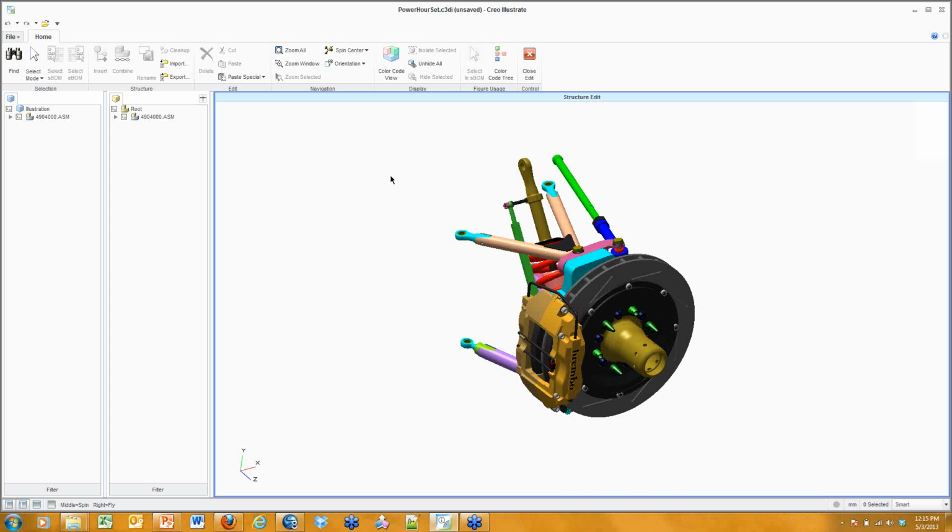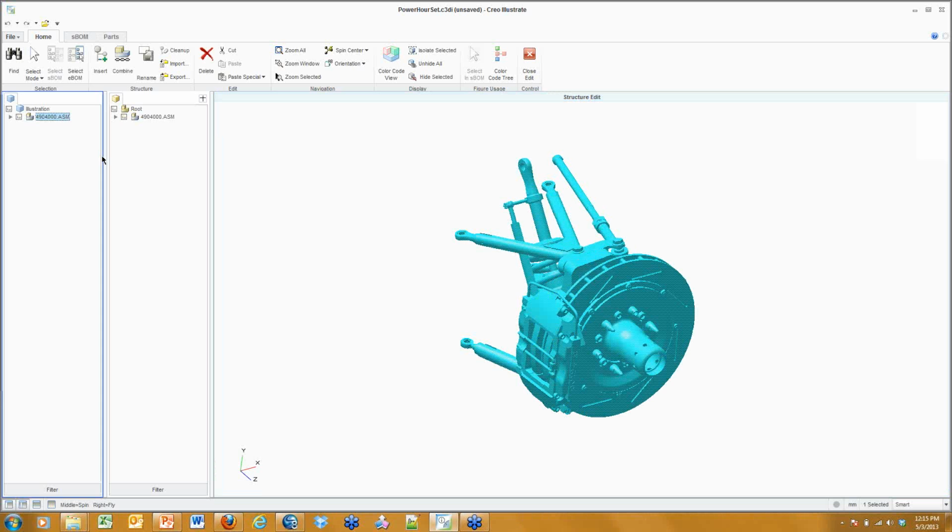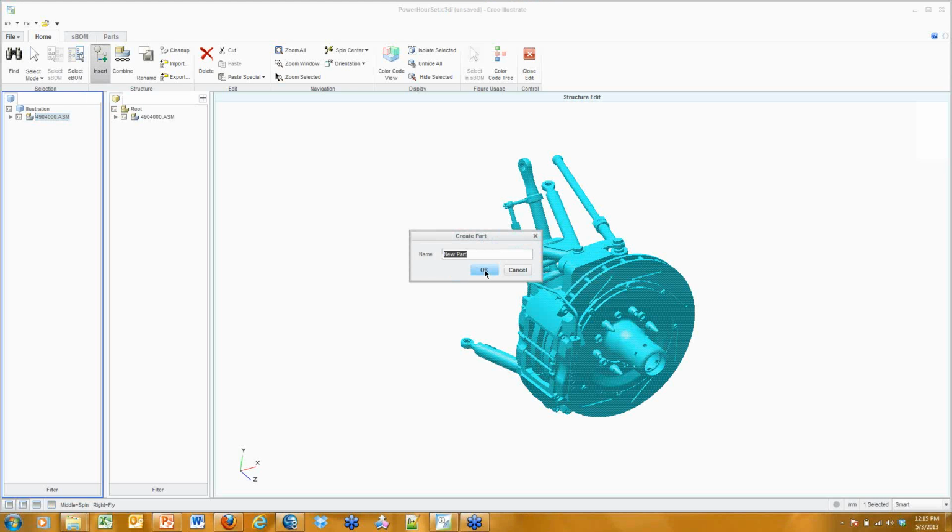So what I want to focus on for a moment is I want to select this assembly here, and notice that under the home icon we have an insert area here. So I'm going to click on insert, and let's create a new grouping of parts, and I'm going to call this serviceable.